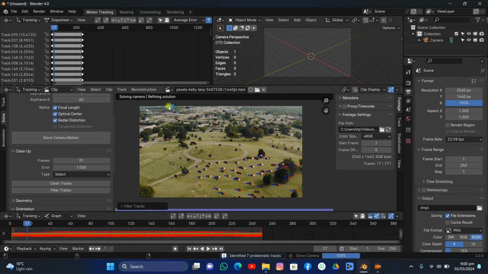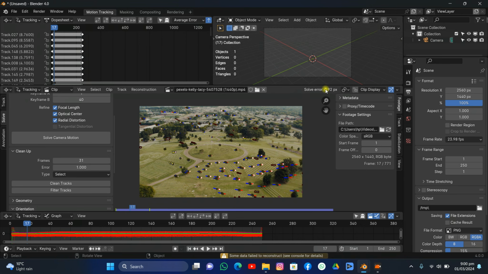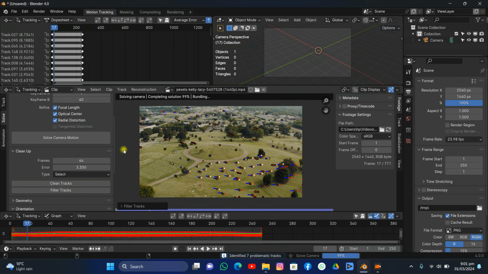Okay, so let's try this and see what we get. Okay, so we got something like 0.92. I think we need to increase it maybe. Filter tracks again and click solve camera motion. I think this time it will be better because we have removed so many trackers which were not doing great. So let's wait for this. We got something like 0.93. Maybe we can increase the error and filter the tracks. I'm going to solve the camera again. Let's see what we get. Oh, we get the same value again.